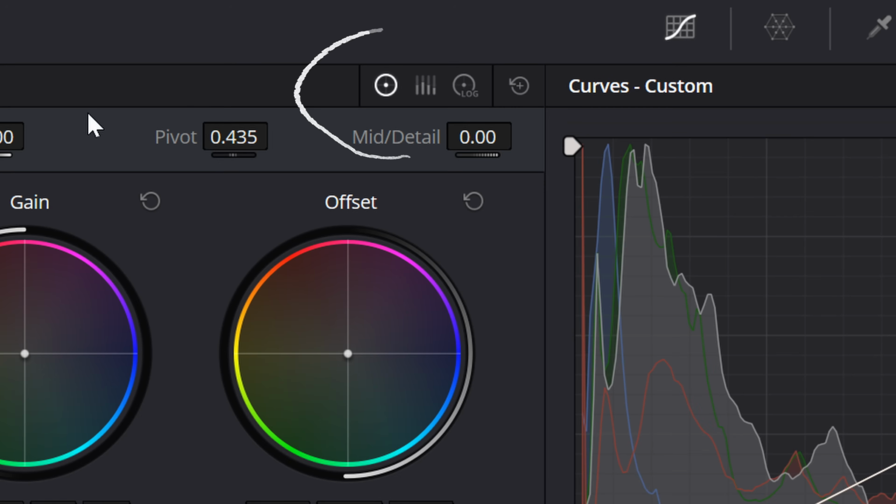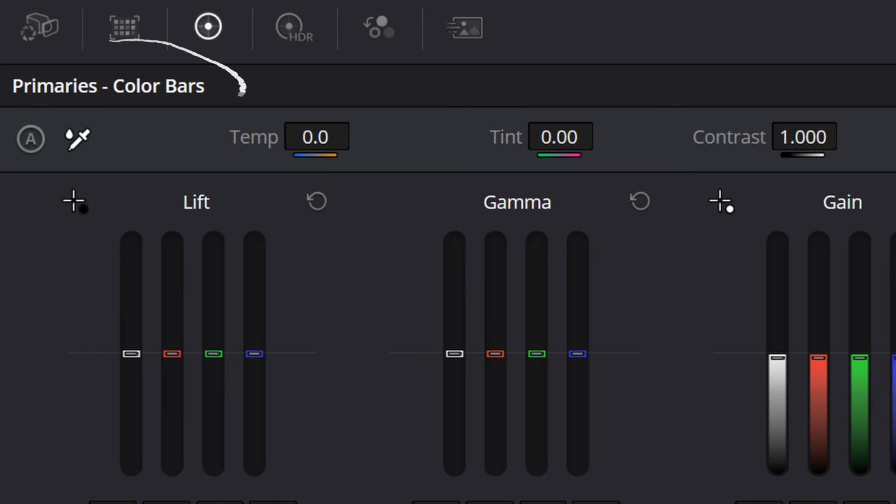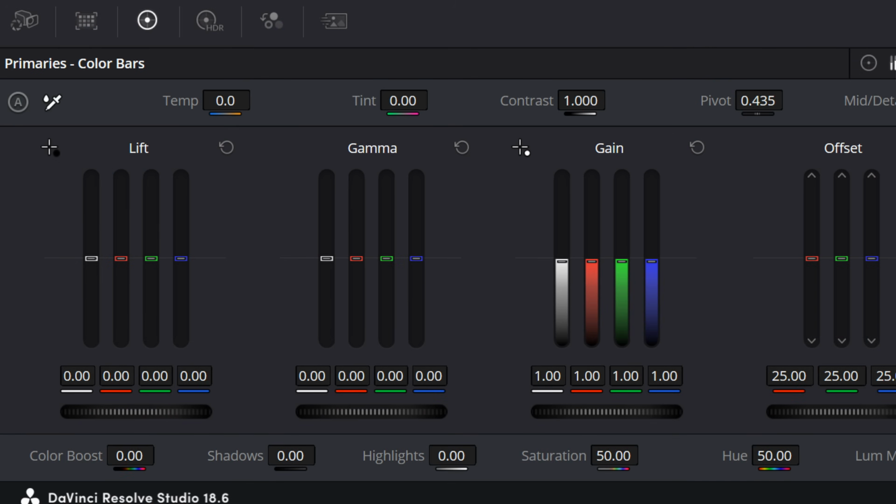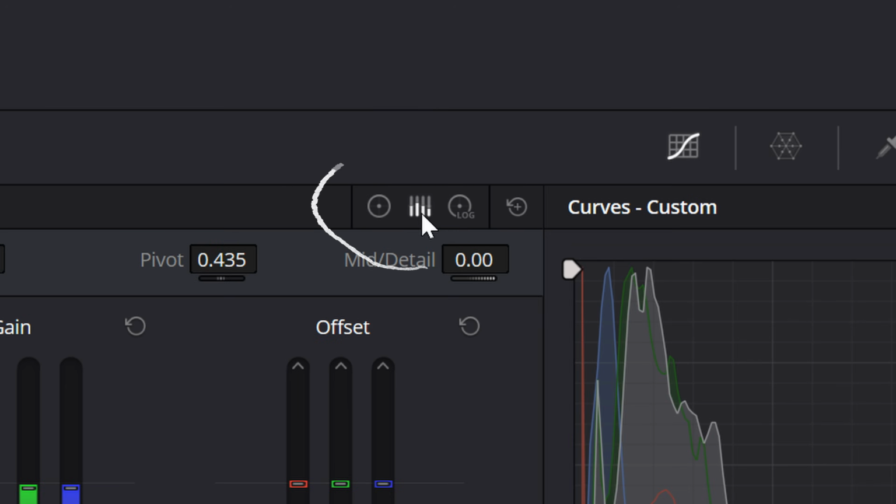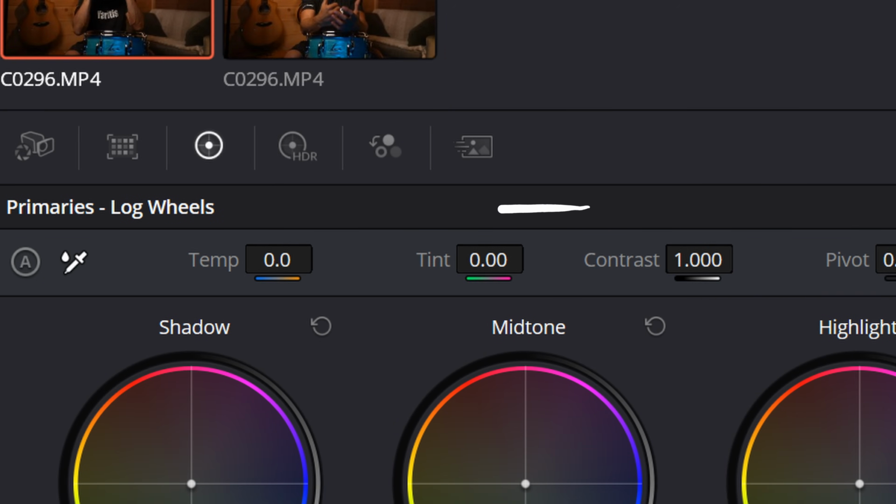Hold that thought. The second option is the primaries color bars. What you're going to find out is this is virtually identical to the previous color wheels one we just looked at, but it's using bars instead of a wheel where you move the center mouse pointer around. You can actually use individual bars on this one. And then the third one you'll see is log wheels.